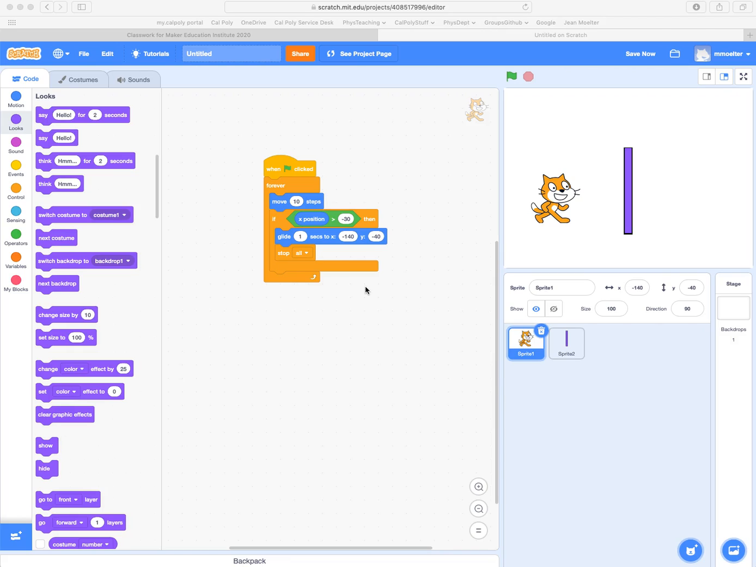So here we've got our sprite doing what we want it to do. When it gets to the wall, it turns around. So here we go. Try it again. Sprite turns around. But this doesn't look quite right. Let's make it a little bit more accurate.